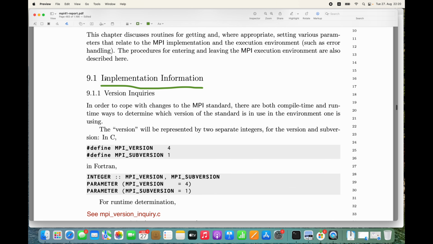So the first subject is implementation information, and that is version inquiries. In order to cope with changes to the MPI standard, there are both compile time and runtime ways to determine which version of the standard is in use in the environment one is using. The version will be represented by two separate integers for the version and subversion. In C, you can use, you see the pattern like hash define. So these are like macros. And we already had a dedicated video on macros in C++. If you haven't watched that and if you don't know what macros are, please go back and refer to that video, macros in C++.